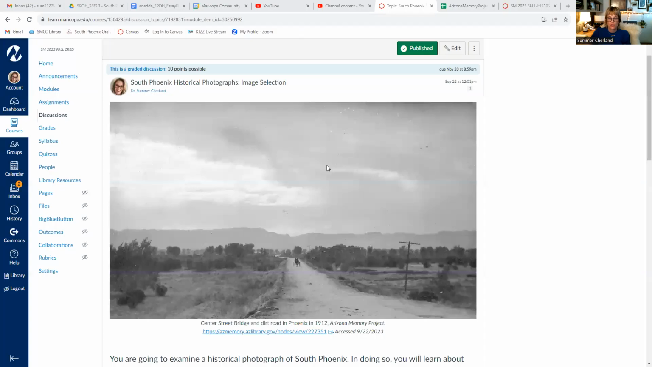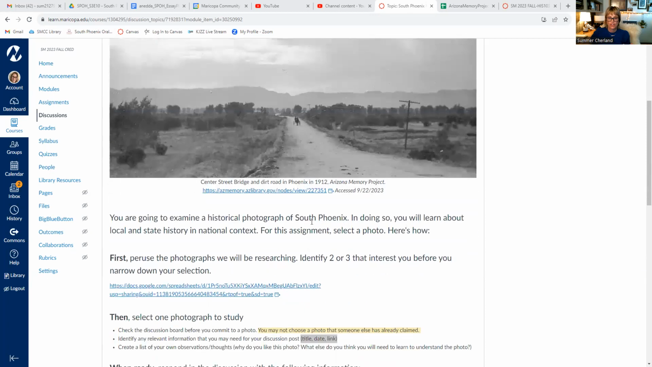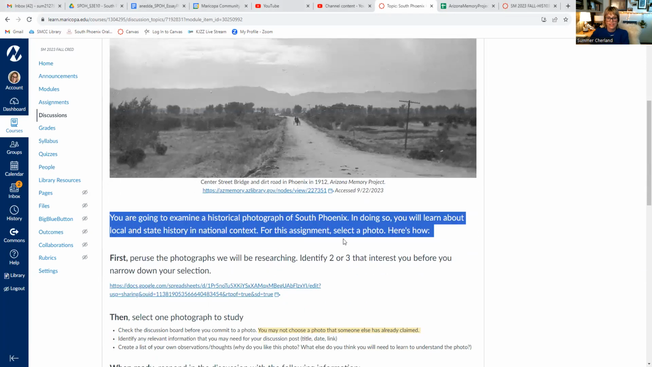You should see a historical photograph with a brief caption that I've provided, and here's what you're going to do. You are going to examine a historical photograph of South Phoenix. You're going to pick one photograph and examine it, and in doing so, you're going to learn about local and state history in national context.